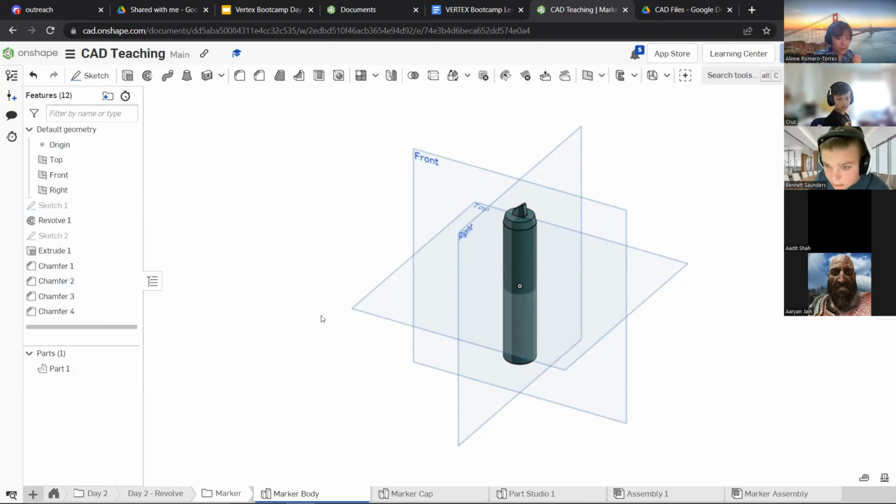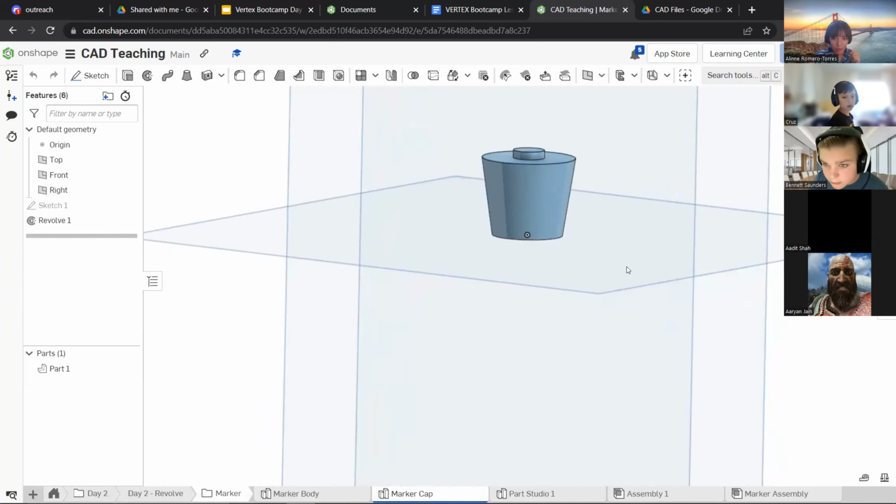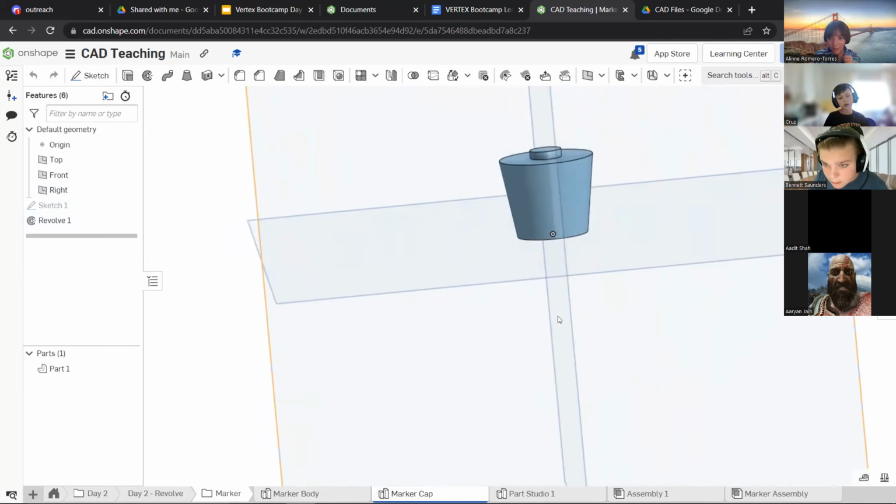So the next thing is the marker cap. Does anyone want to guess how it was made? I mean, you can see what happened here, but we used the revolve tool again.